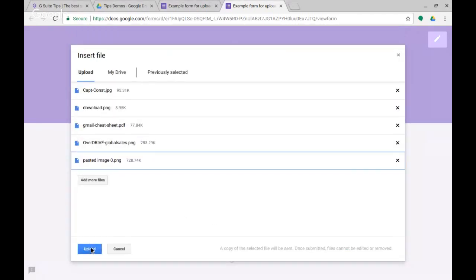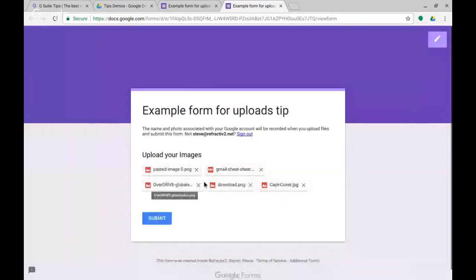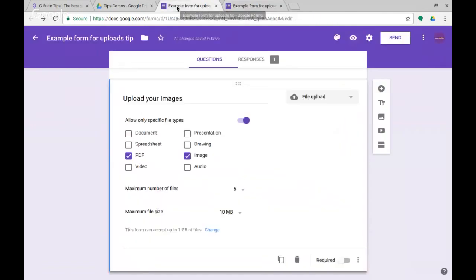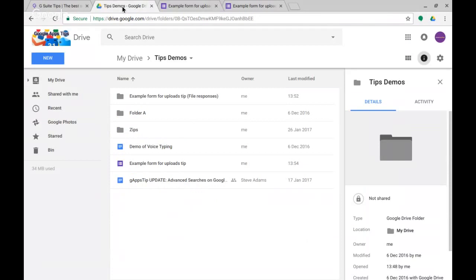Okay, and now I can click upload, and we can see the upload dialog. It's quite nice. It shows me each individual file, and I can now submit. So as a user, I've submitted, and we can see this is loading here. Meanwhile, let's look at the form, look at responses. I can see that there are files stored in Drive. I could actually access them from here, and I can view the folder. That folder should be alongside the form here.